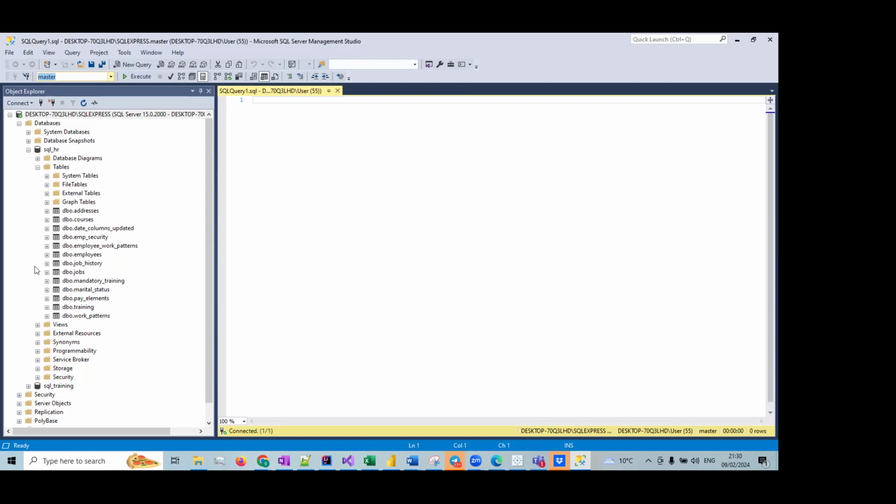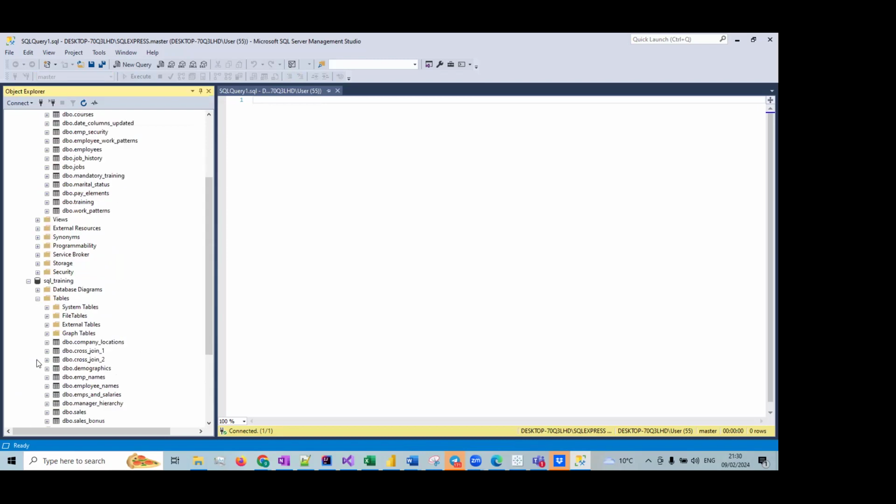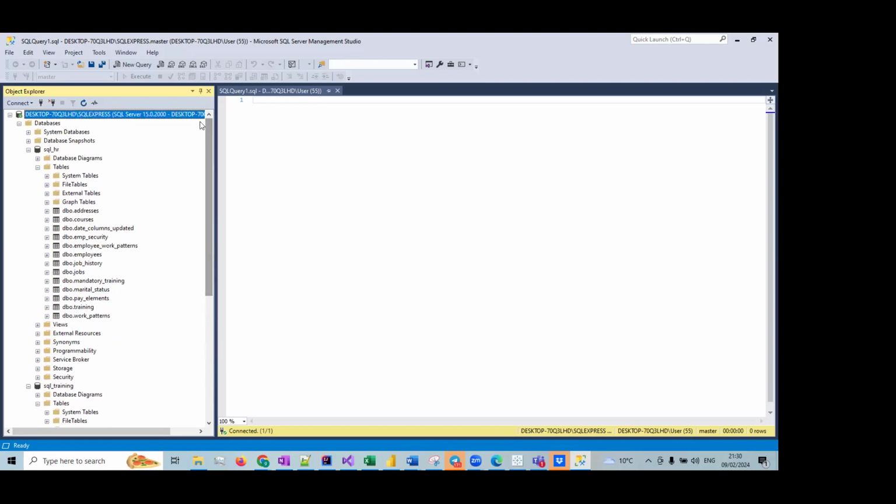There are other tables there. This is another set of tables here, right? So databases are table dependent. They cannot work without tables. So they have a structure, right? They have a structure.